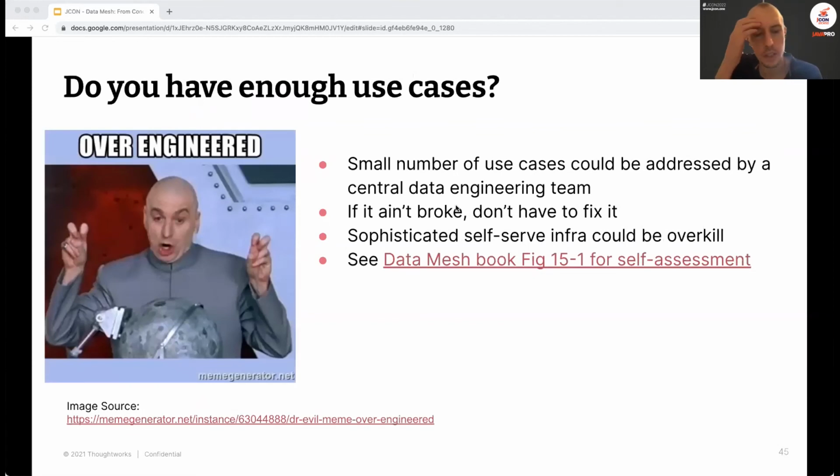So the number of use cases is a big element of whether to choose a data mesh or not. If you only have a small number of use cases, then this could be addressed by a central data engineering team generally. If you don't have the scale, then you probably don't have the organizational pain point of the central team becoming a bottleneck. And if it ain't broke, then you don't have to fix it. So then the investment in the self-service infrastructure could be overkill.